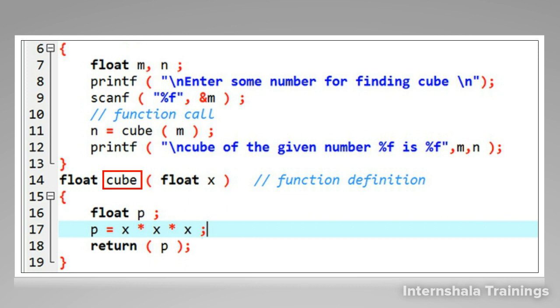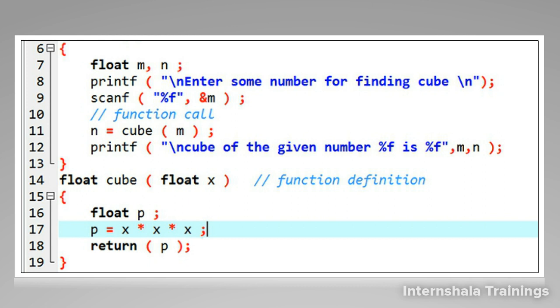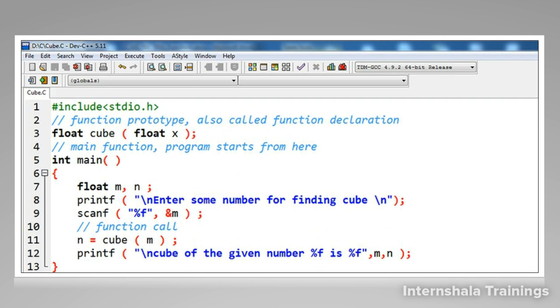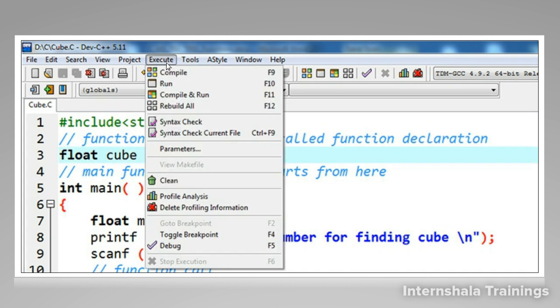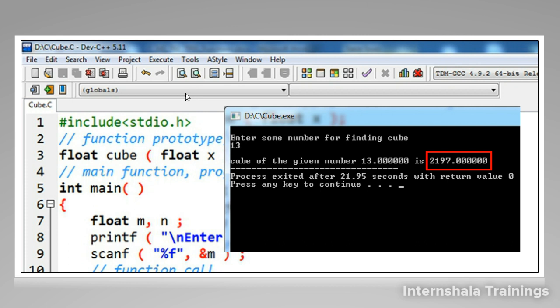Once the call statement is encountered, the flow of execution is transferred to the function definition. There the function body calculates the cube of the number and then returns the result. Once the return statement is encountered, the flow of execution is transferred to the statement following the function call statement. This statement prints the value of the cube on the screen. This is how we obtain the cube of the number using functions. Let's execute the code. We enter value 13. On screen, we get the result 2197.